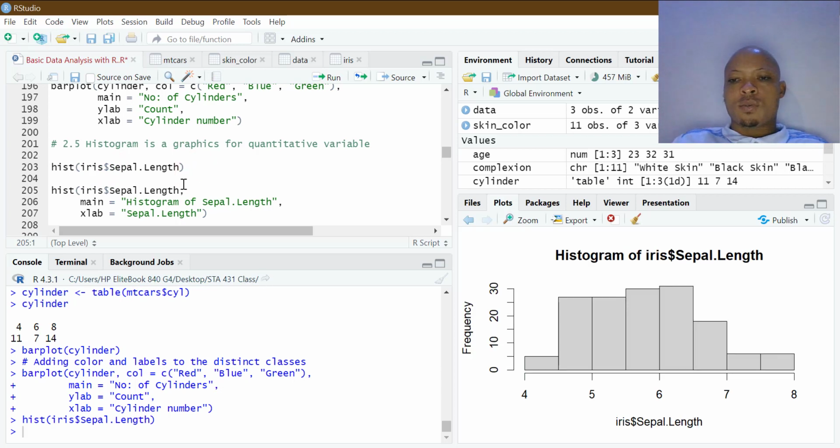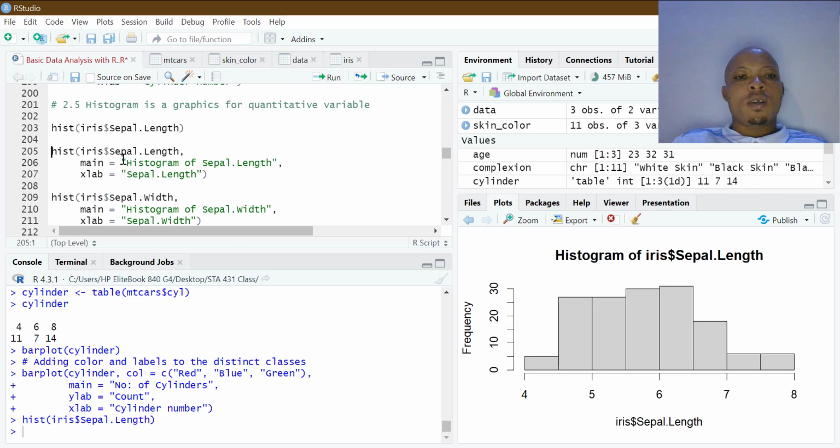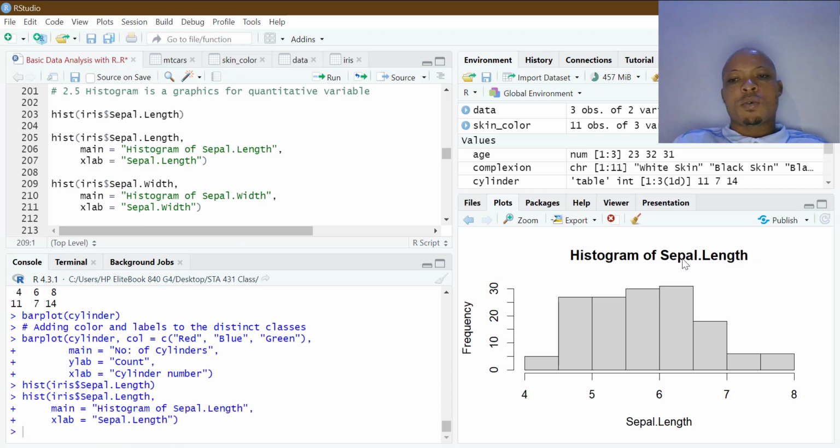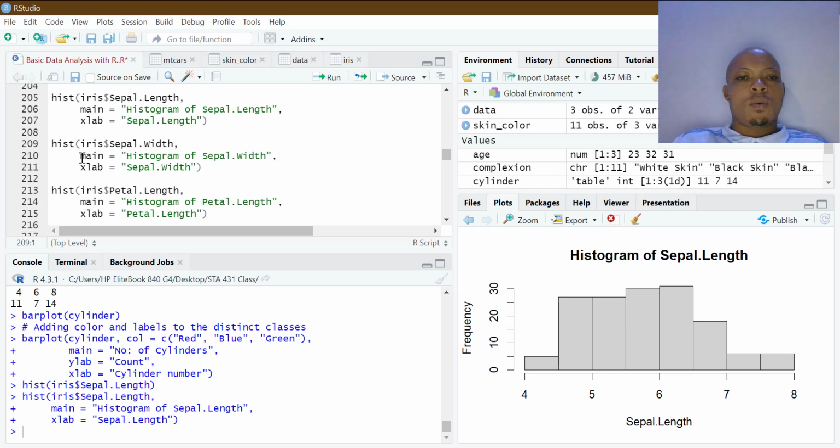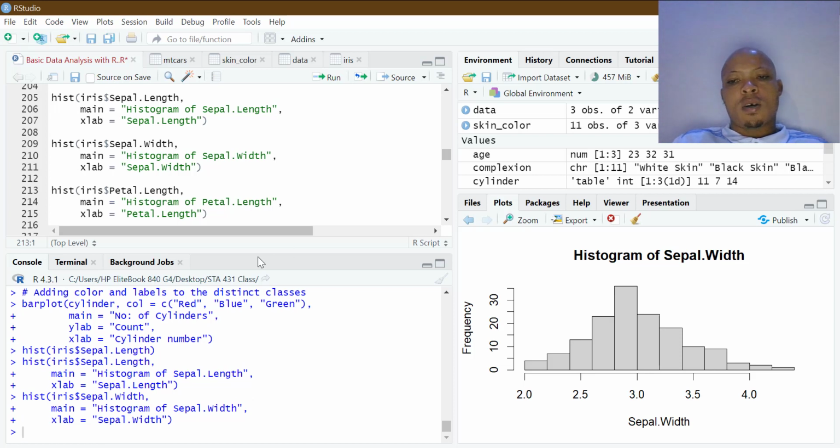So remember always to label appropriately. So what do you want to label it? We can say histogram of petal.length. Then the x-axis is petal.length, and here is the frequency. Another thing we want to talk about is that of sepal.width. This for sepal.width is almost like normal.